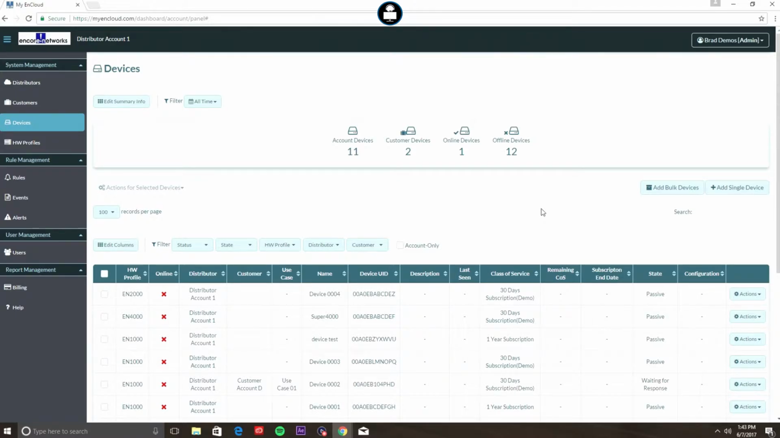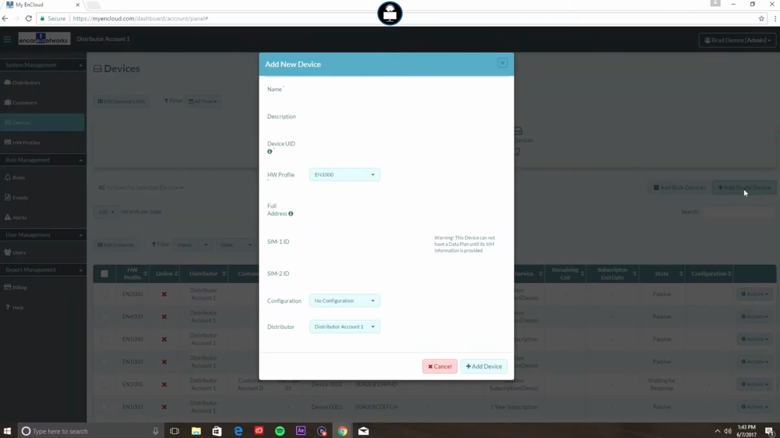From the distributor device list, you can simply click Add a single device if you're only going to add one at a time, or you can add bulk devices if you're going to add multiple. And we'll start by adding a single one, so let's go ahead and click Add a single device. Once you've clicked the button, the Add New Device screen will show up, and here you'll add a name for the device. Give it a description if you want to, and then you can enter the UID. So let's just go ahead and do that.